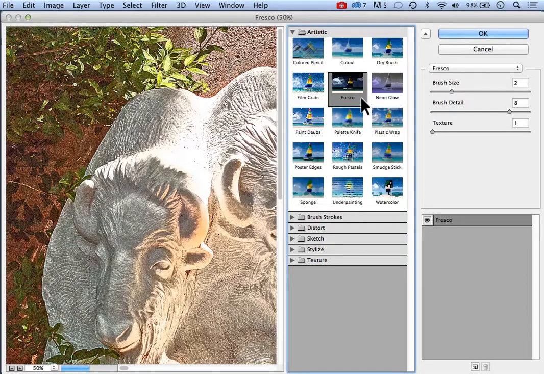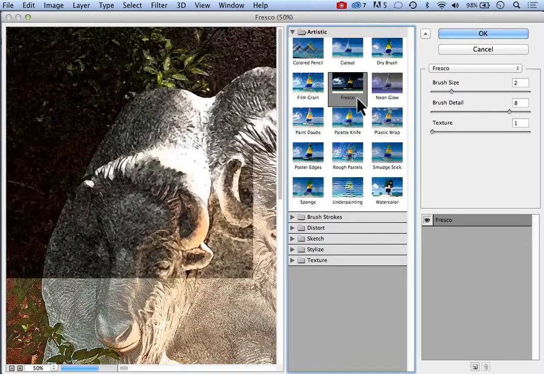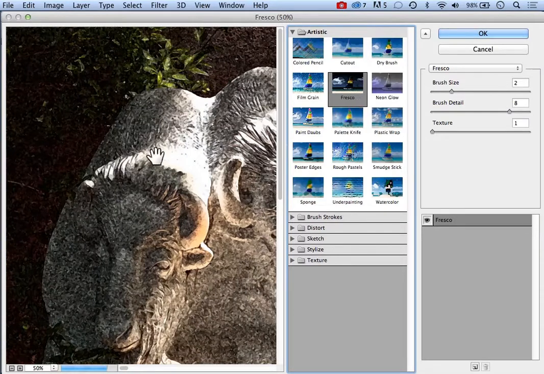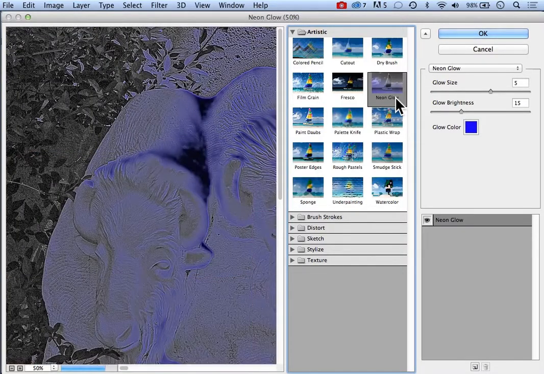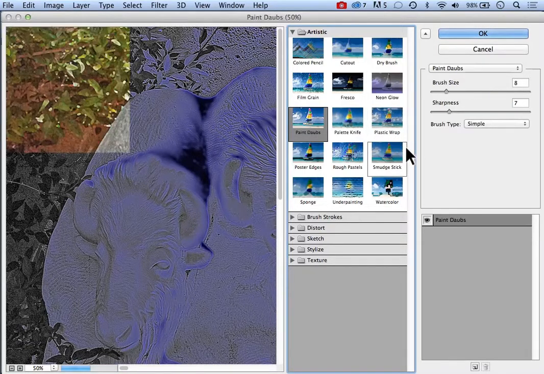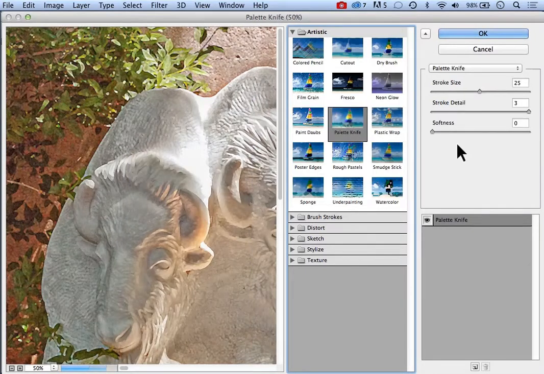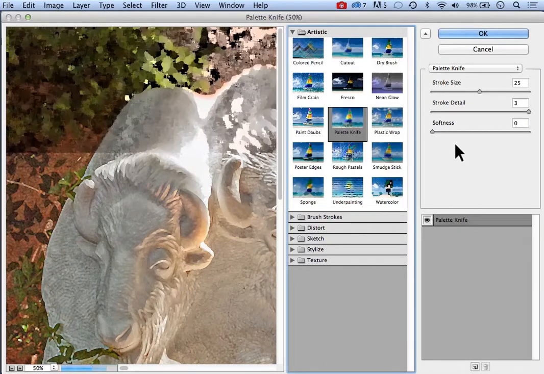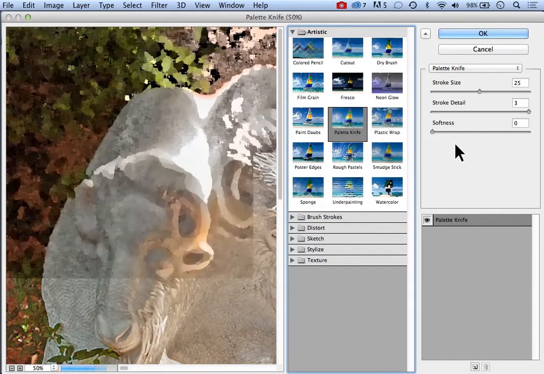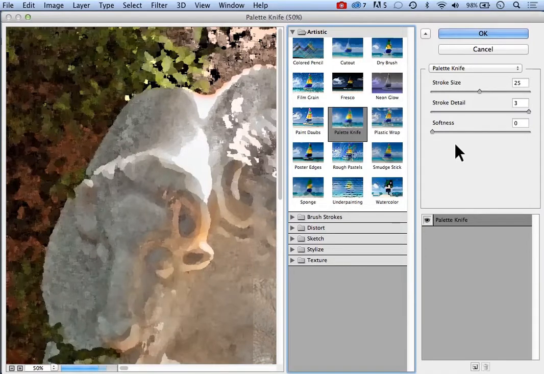Fresco is one of my favorites. This is not an ideal image for it, but I have many images that I've done with fresco. Neon glow is kind of strange. Paint daubs. Another painting technique. Palette knife. Another way to paint. And you can play around with these and see which ones you like the best. And you can also adjust them to some degree.